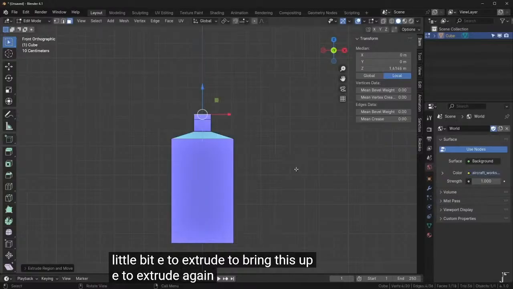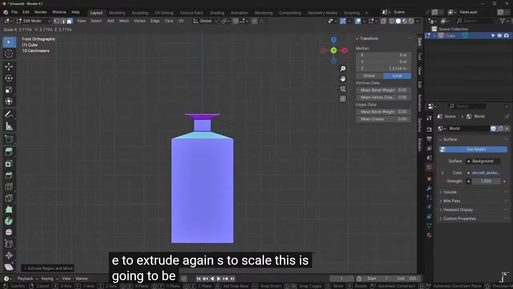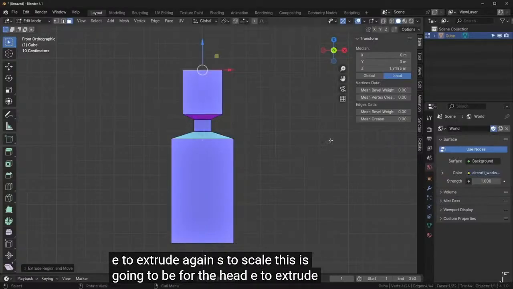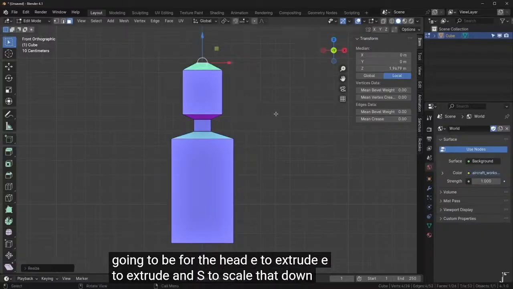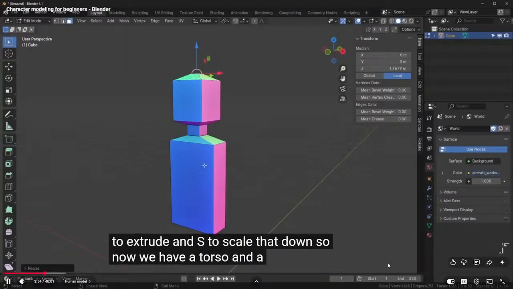E to extrude again. S to scale. This is going to be for the head. E to extrude. E to extrude, and S to scale that down. So now we have a torso and a head.